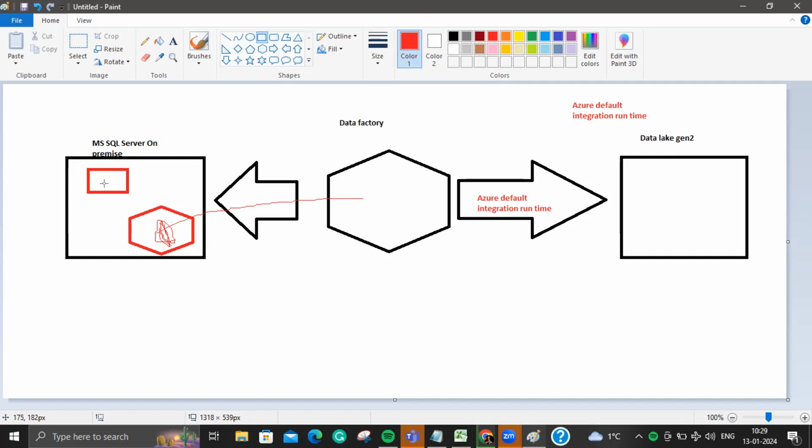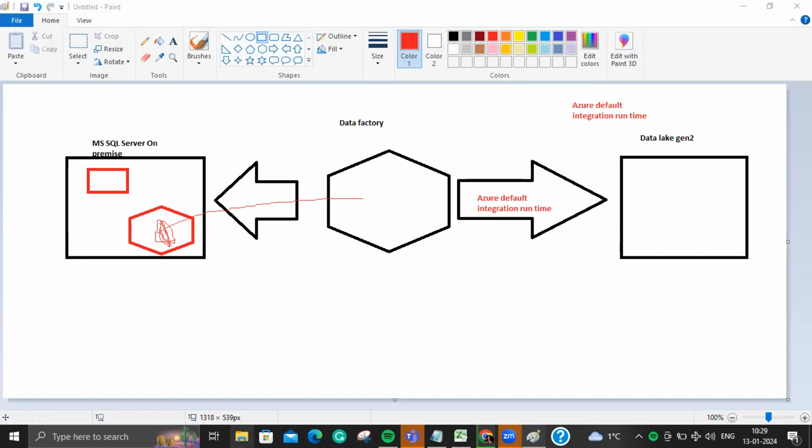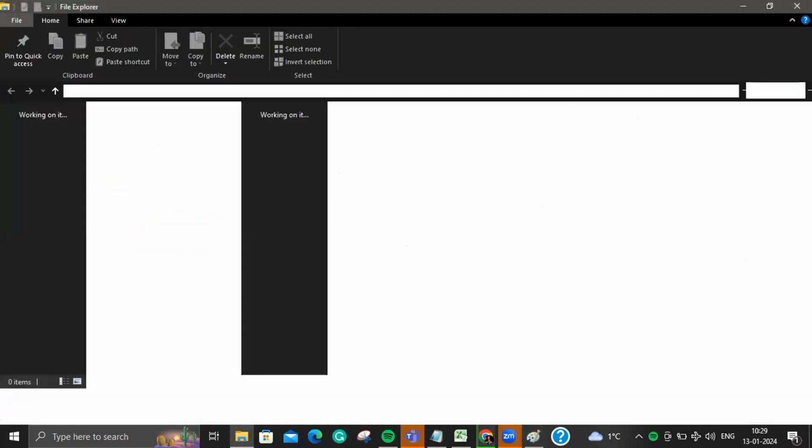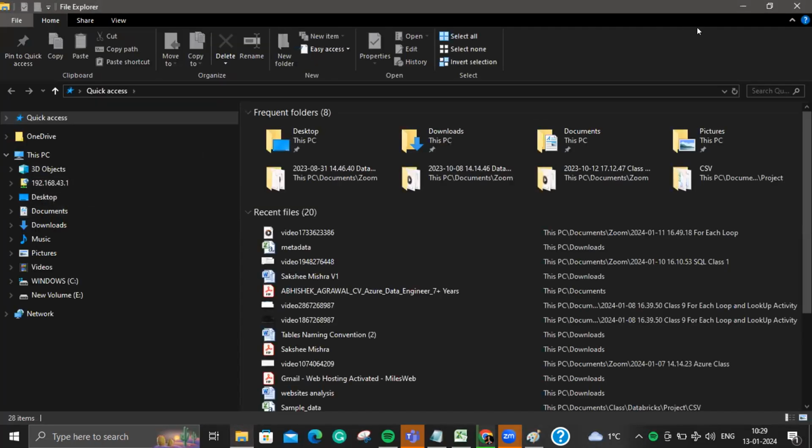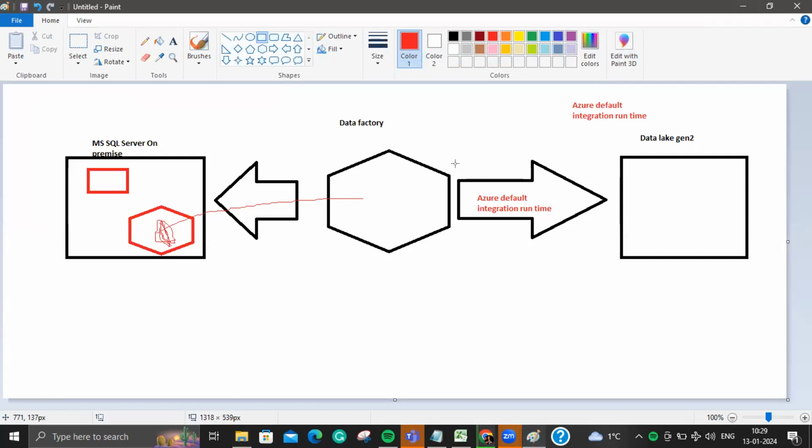Suppose in my computer or Anurag's computer, he has MS SQL installed, but he can install MySQL as well. He also has a C drive. Suppose Anurag says, Abhishek, try to move the data from the C drive, not from SQL. Once you are able to interact with a server, suppose my computer, how do you reach a particular device present in your computer? For that, we use linked service.